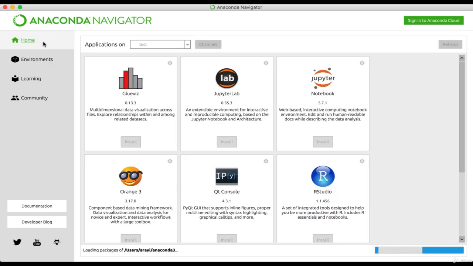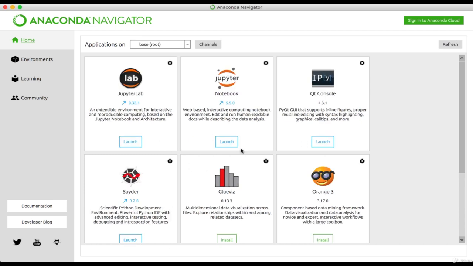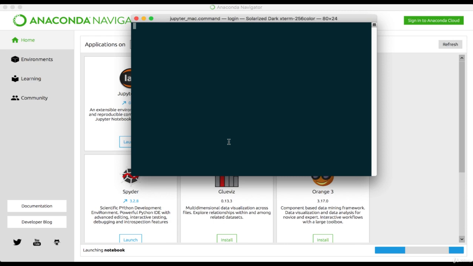So we're going to leave base root there, and you'll see the test environment didn't have Jupyter Notebooks installed. So we're going to make sure that we go back to our base root directory, which will take a second to render, and here we go. So now let's say we want to create a Jupyter Notebook from scratch. How do we do that? We just click launch here.